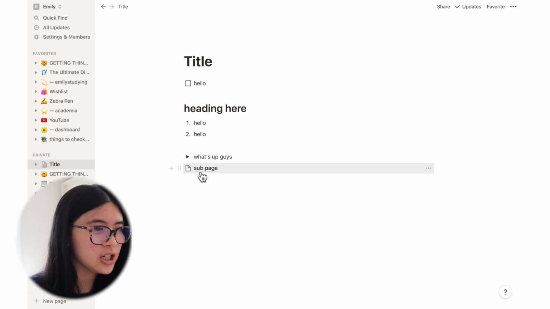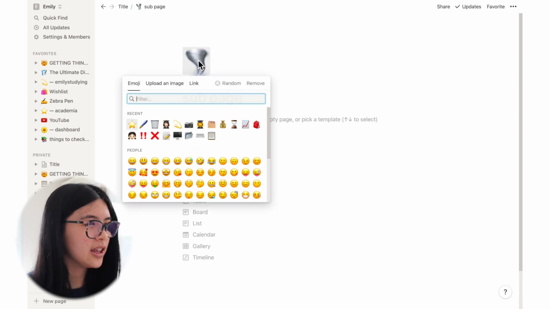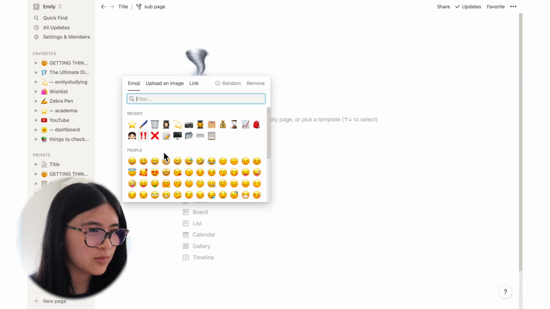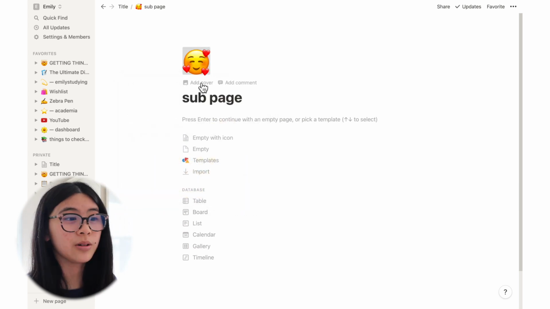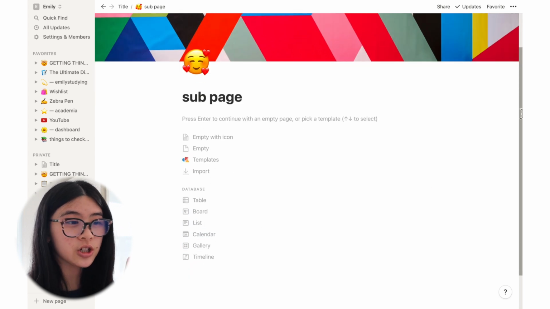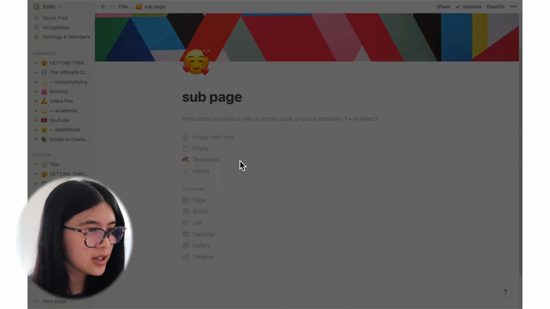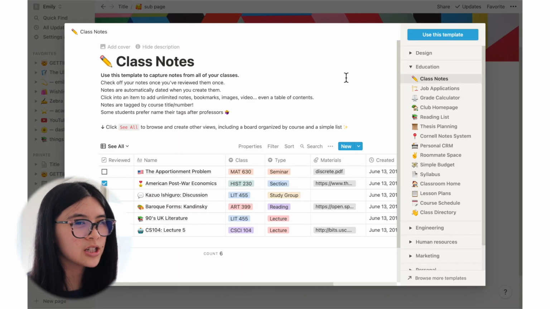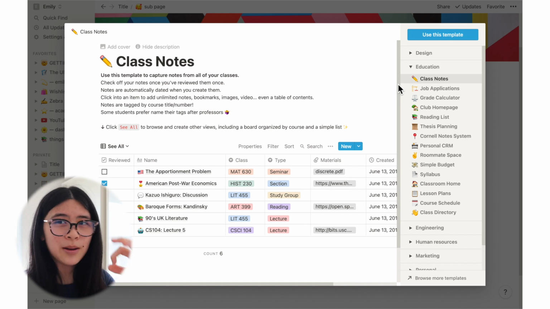So you have your sub page here, and in all pages you can customize this emoji thing. Here are some recent ones. So you want to put this one, and you can add a cover, and they have a bunch of different pictures inside a page. It had all these features right here. So inside these features, you can have templates. Notion comes with a bunch of different pre-made templates, but you can also make your own, which is what I'm going to be giving you.